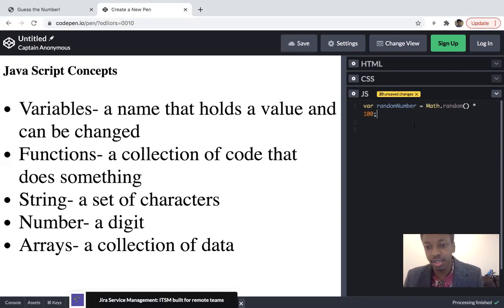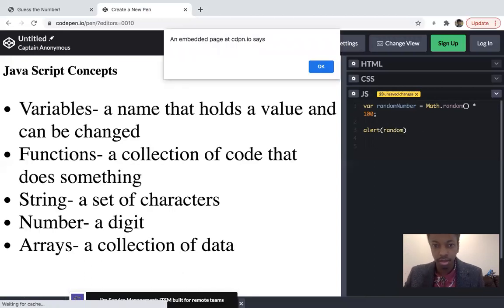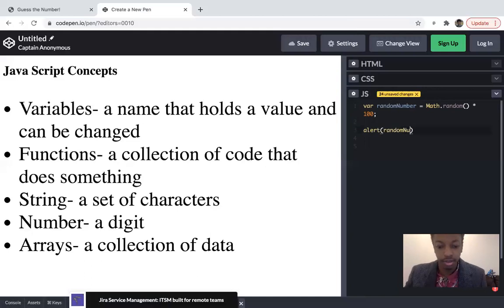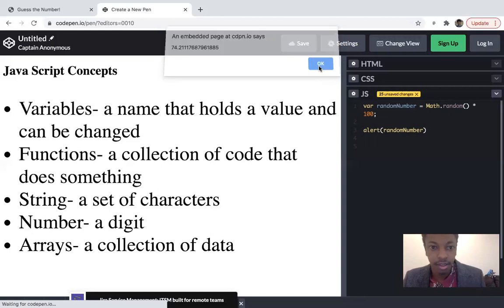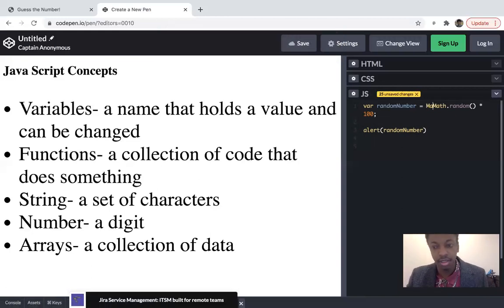And now let's see what this is. So here's a function that's built into JavaScript that you can use to tell yourself something. And so I'm going to use alert, and I want to alert the random number. Okay. So it's going to tell me my random number is this. All right. So this is my random number here, 74.2, blah, blah, blah. Okay, so I need to round that. I believe I could do that using math.round.